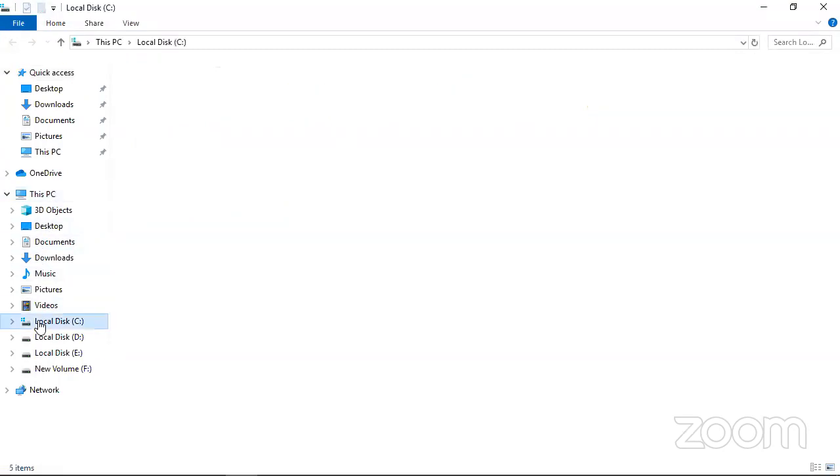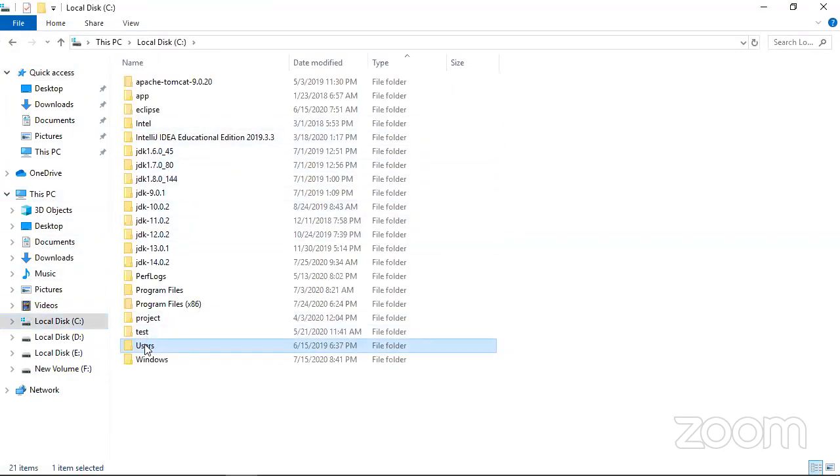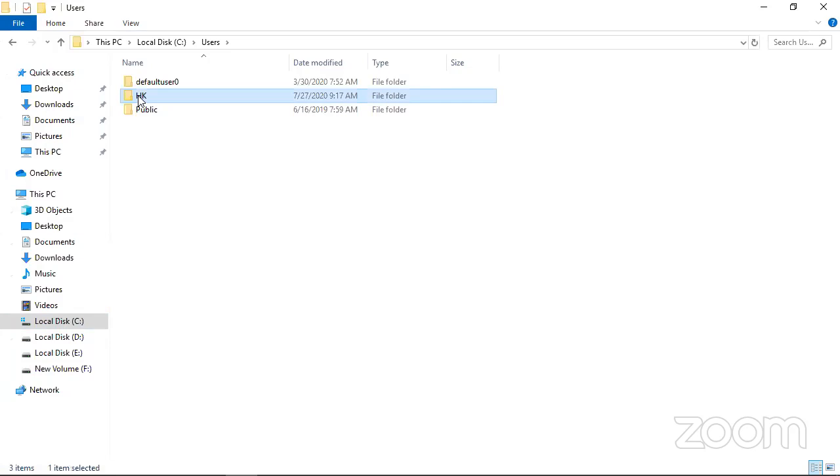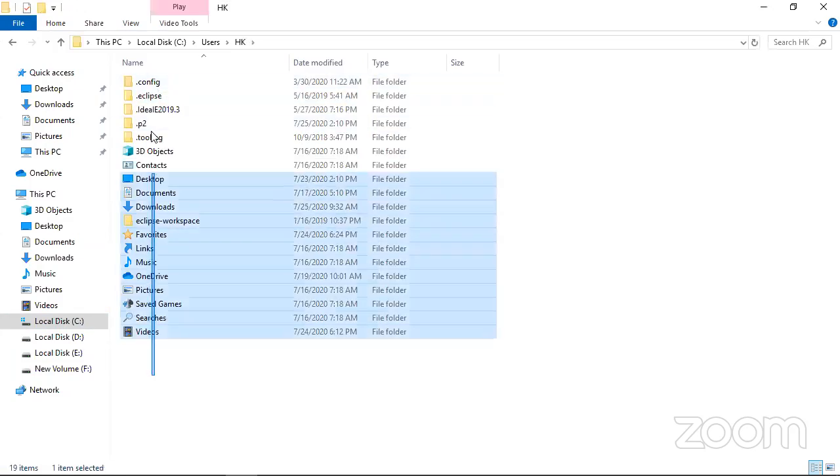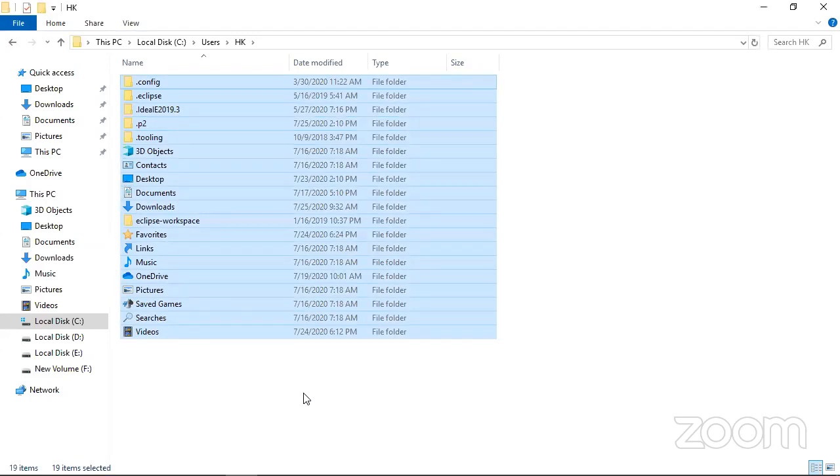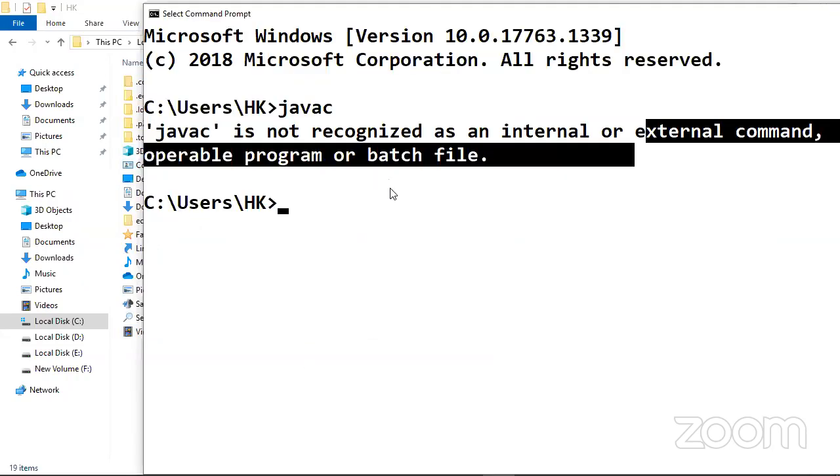Let me take you to the operating system. C drive, users folder, HK folder. In HK folder, do you have javac anywhere here? Do you have any javac file here? No. That's why the DOS operating system is throwing an error.